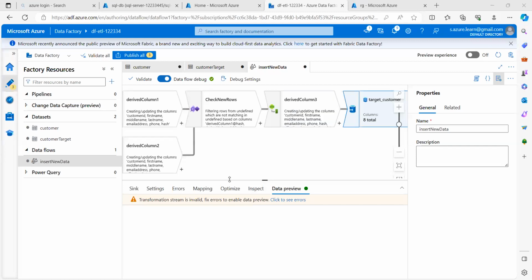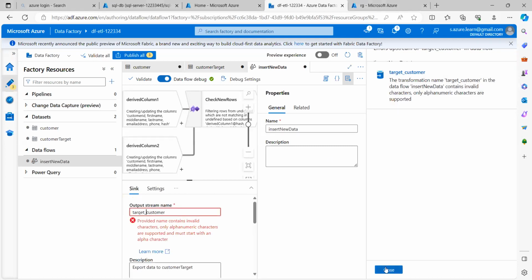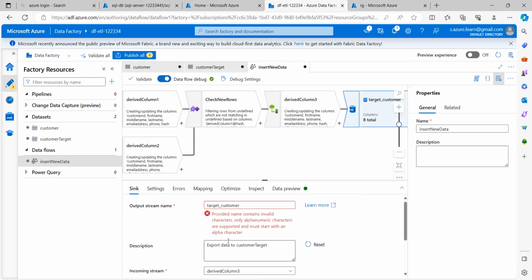So now let's check the data preview. And here I'm getting one error. Transformation stream is invalid. And let's see what the error is. Here the transformation name is target underscore customer, which contains an invalid character, and only alphanumeric characters are supported. So for that, if you click on this, it will go to that particular area where the error is.